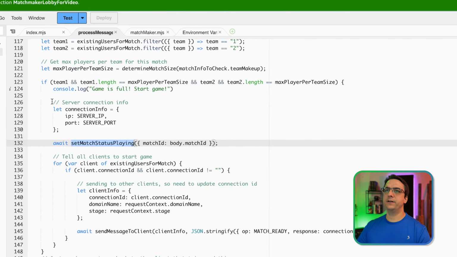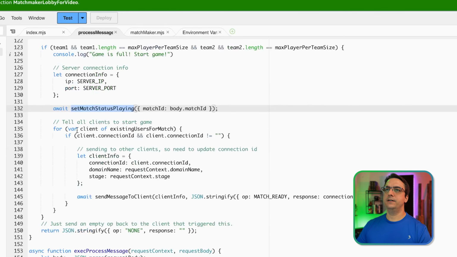Where are we? Okay, so we got our connection info, right? We're going to update the match status to playing. So we just did that. And then at this point, we need to notify all the clients that are connected, right? Everybody's in the lobby. The game is ready to start.